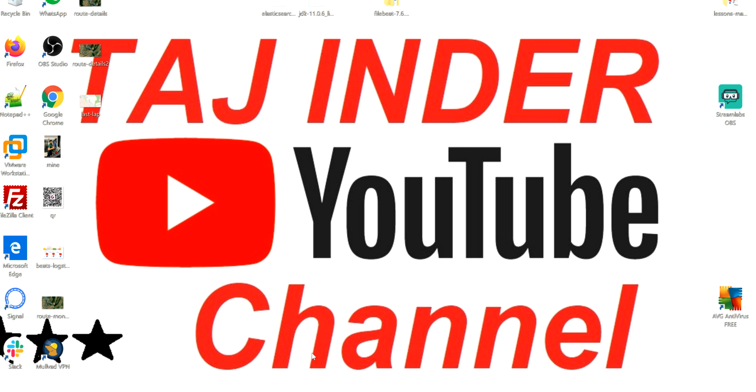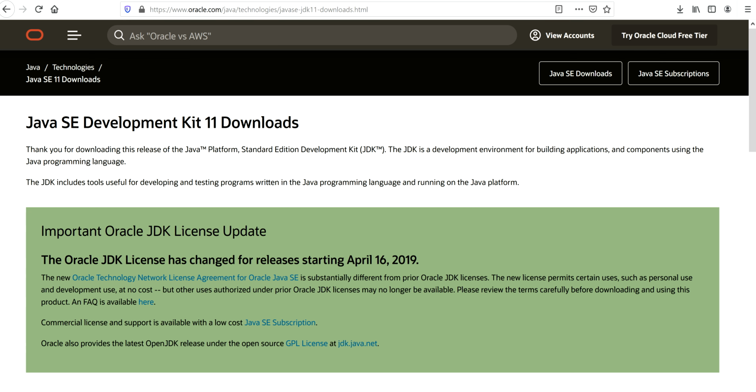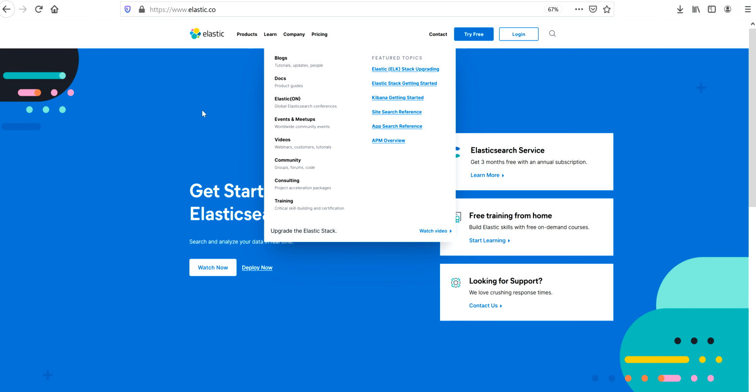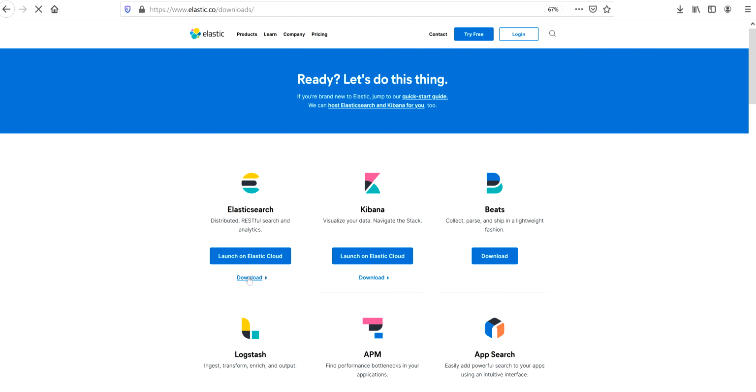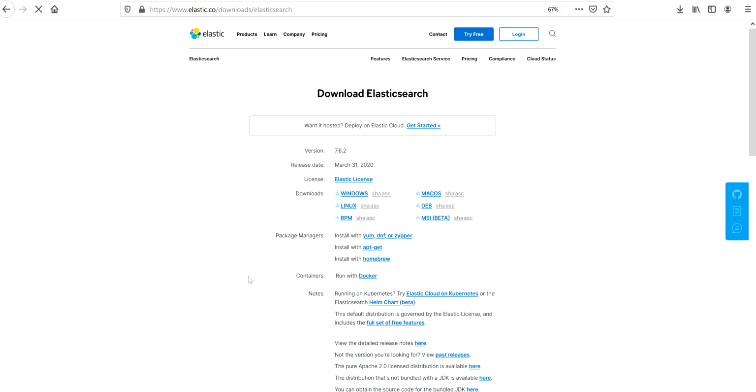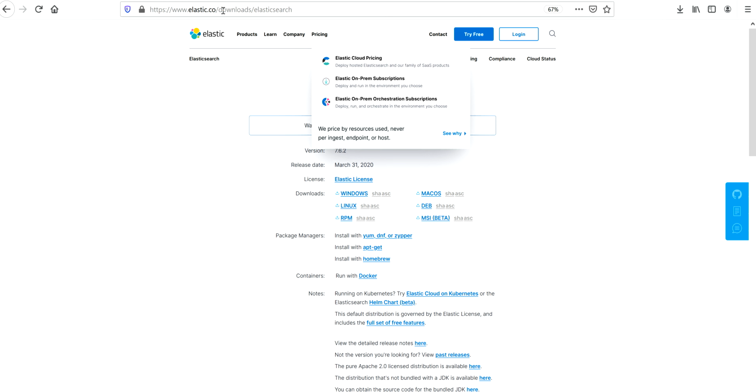Okay, so what I have done, I have downloaded some files from the internet, and I'll show you what those files are. First of all, if I go to the Elasticsearch website and try free, and then there is download for the Elasticsearch. I downloaded the Linux one for the Elasticsearch, guys. I put this link in the description, so you don't have to type, just click that.